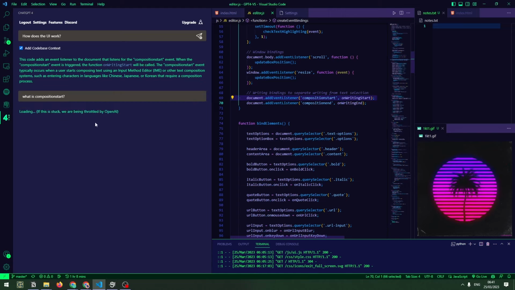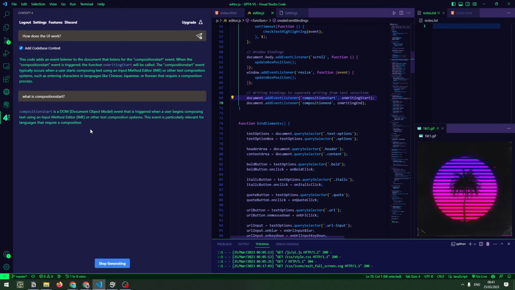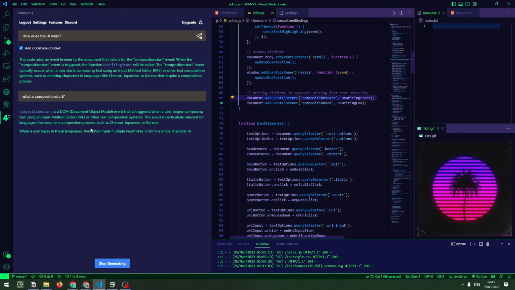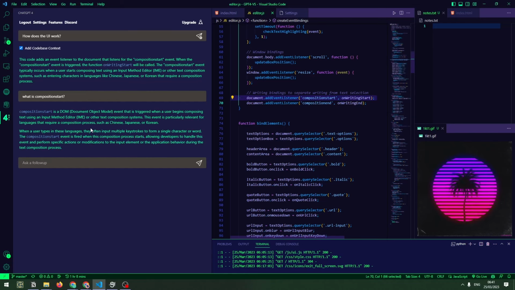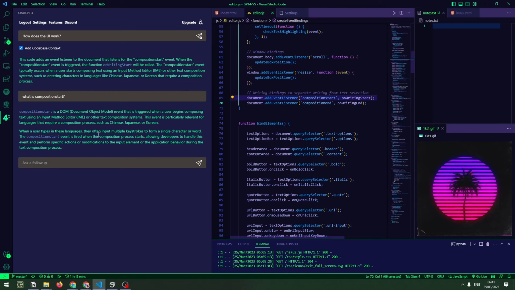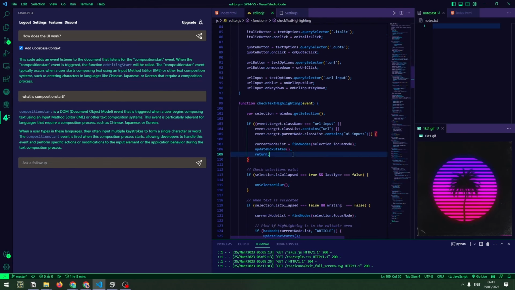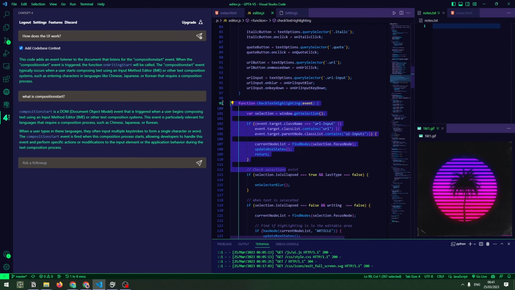You can dive in a bit deeper into something specific. Okay, so composition start is a document object model event that is triggered when a user begins composing text using an input method editor. So it's really inbuilt into the DOM. Great and good and fine. What else can we do?